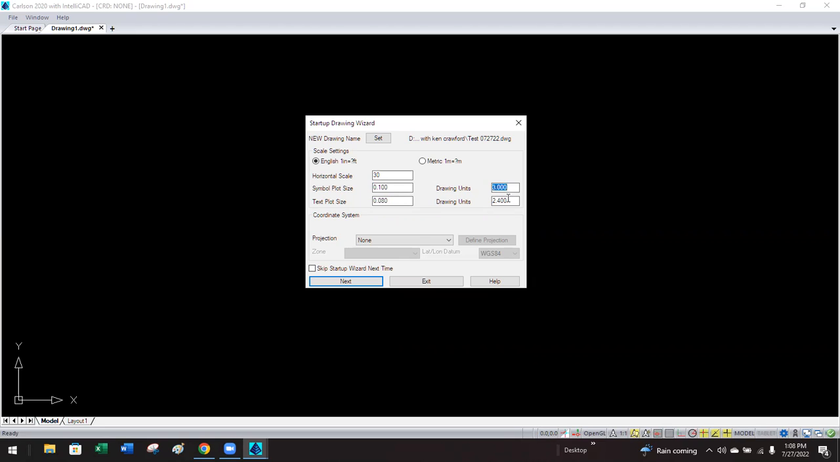These other ones, when it says drawing units, that's what you would normally have to tell AutoCAD or IntelliCAD what size to make the text, because it doesn't know anything about scale. Carlson does. So that is what that is. Now you understand the projection for state planes and all that. Okay, so go ahead and hit next.